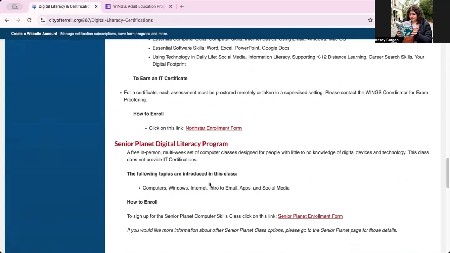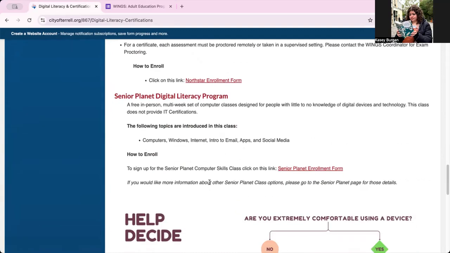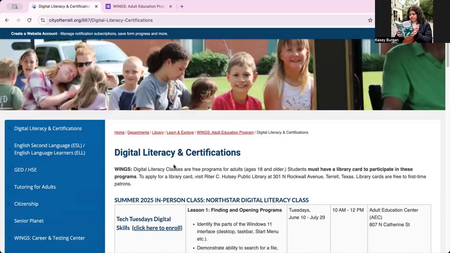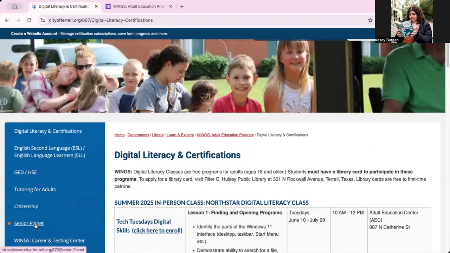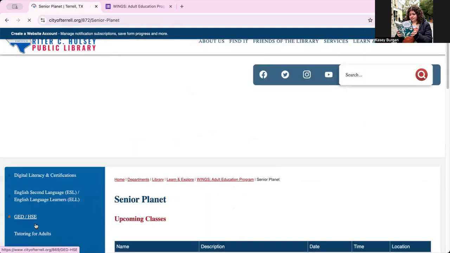Finally, we offer a program called Senior Planet. If you have little to no experience using technology, this is the class for you. This will introduce the student to computers, Windows, introduction to email, internet, apps, and social media. To see the classes that are currently being offered, scroll back up and click on Senior Planet on the left-hand side.